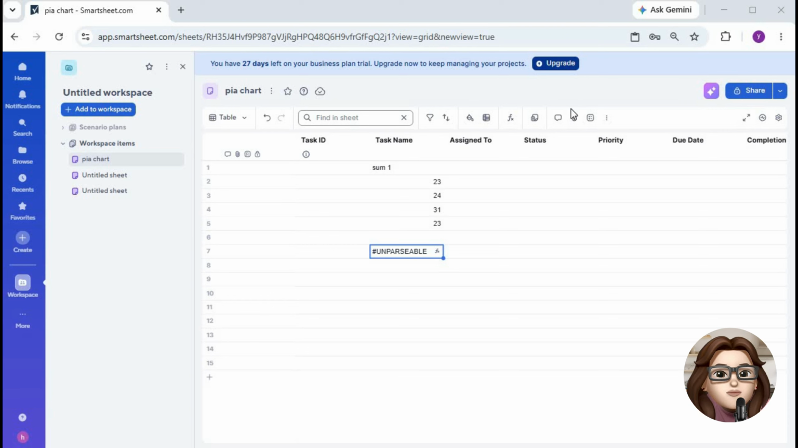In this tutorial, I'm going to show you how to fix the unparsable error in Smartsheet so you can get your formulas working correctly again. First, open your Smartsheet and locate the cell displaying the unparsable error. This error typically appears when Smartsheet cannot understand the formula you've entered.